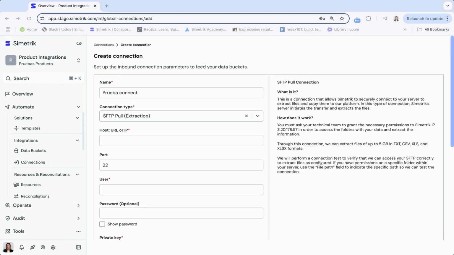On the right-hand side of the pull setup screen, you'll always find general instructions to guide you through the creation process. It's important to note that if your organization has internal policies restricting server access, you must whitelist Symmetric's IP address, since that's the one we'll use to extract files from your server.